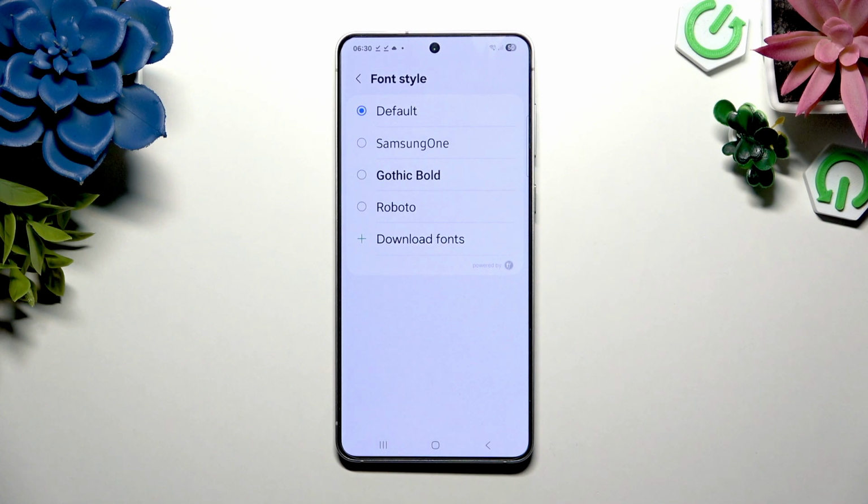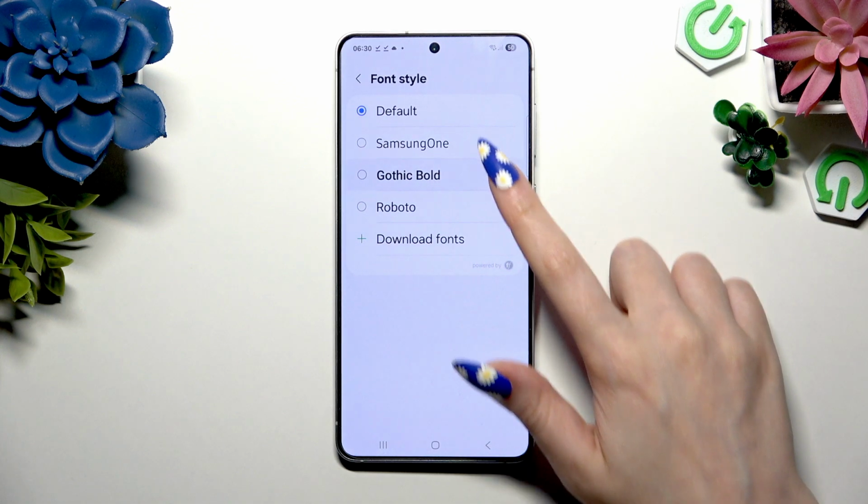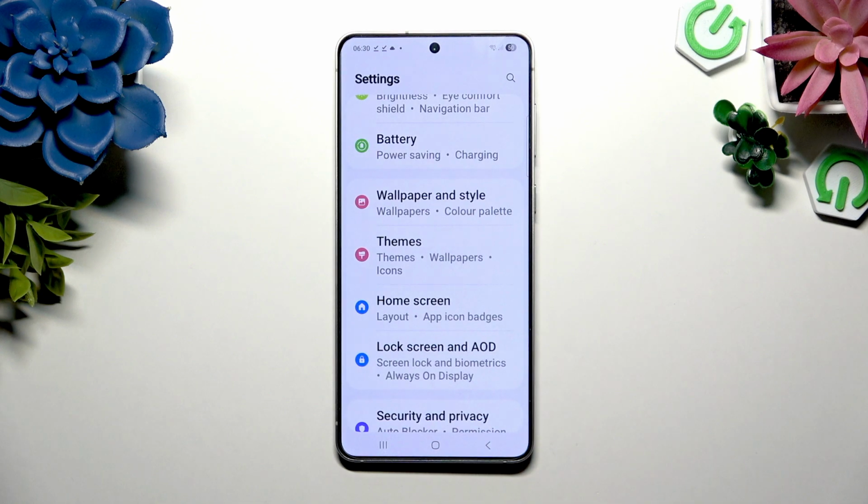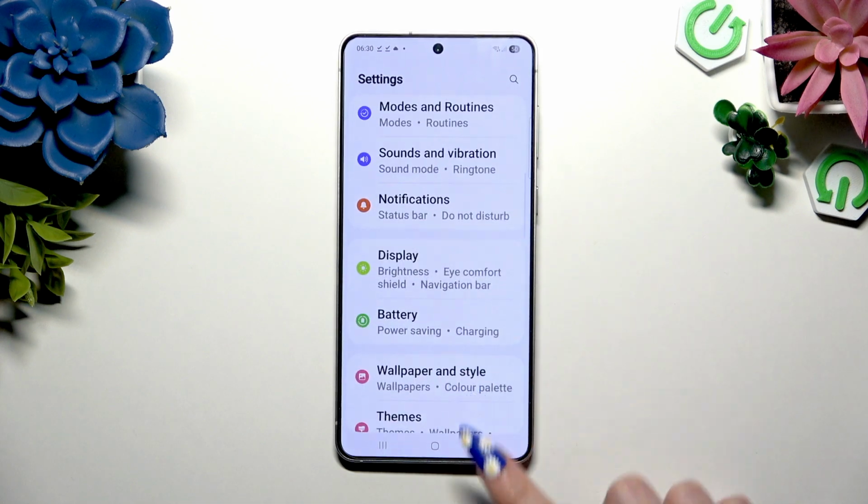Now it's time to apply any of those font styles by clicking on a perfect one for you and going back. So when I do that, as you can see, style of my font has changed. If you wish to try something more interesting, go back to the same settings.